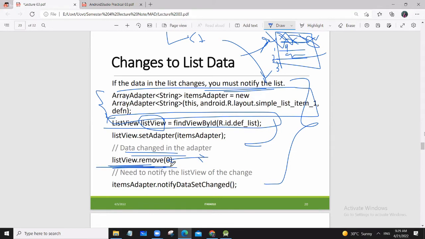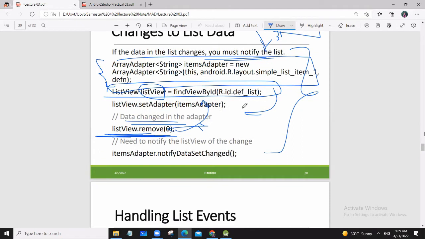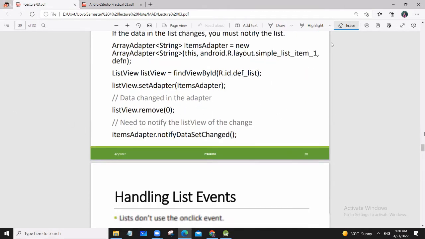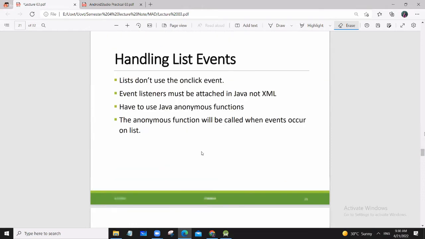You can do it like this: list view remove the 0 position, and you need to notify this. You can notify this to the list view. You can notify it like this. This is the code to notify the list view about this change. Okay, no need to worry about this. Just get an idea. Let's try all these things within a practical session. Then about handling the list event.